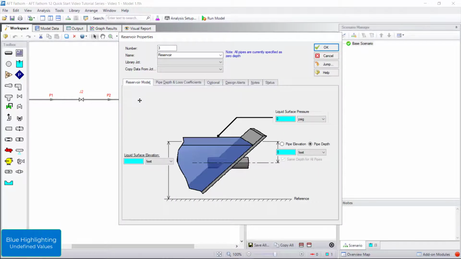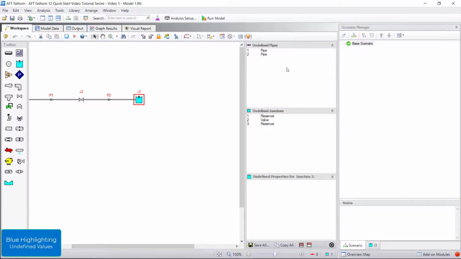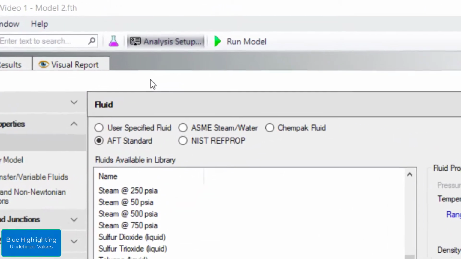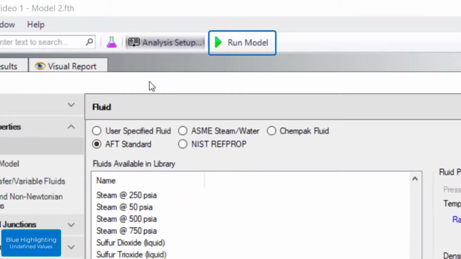The property window is where you enter input information, and again, follow the blue highlighting which indicates required input fields. After defining all the objects, the analysis setup will show a green check mark next to every group and the status light will turn green. Here's an example of what a fully completed analysis setup with a green status light looks like. This model can run with the Run Model button on the main toolbar.